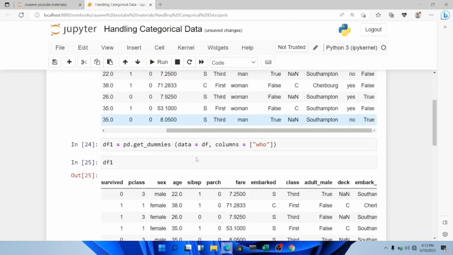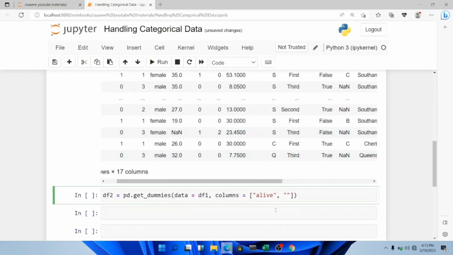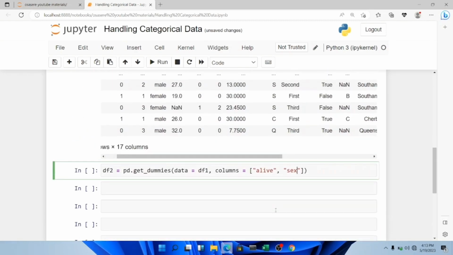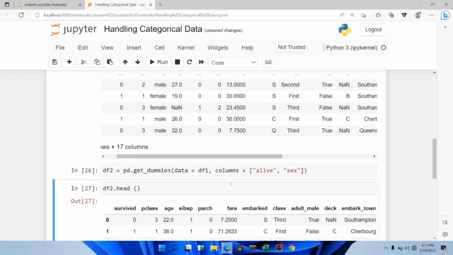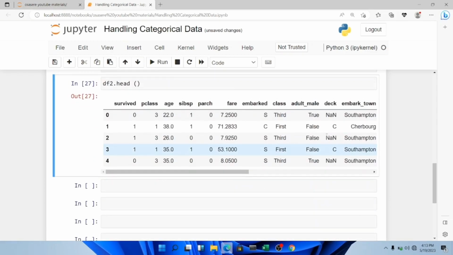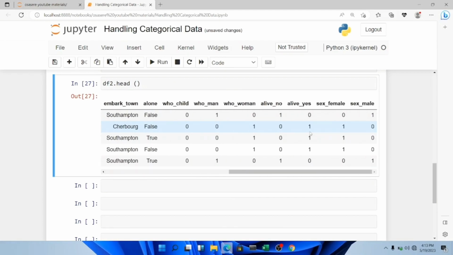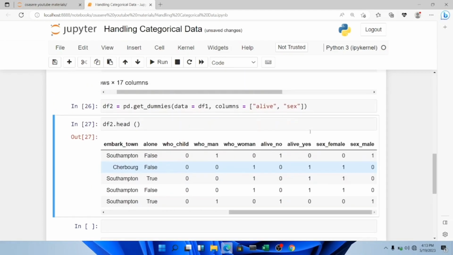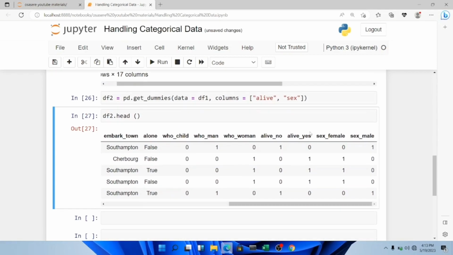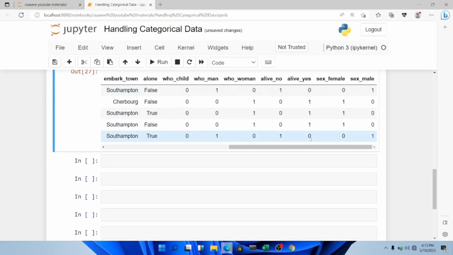I think it's the sex column. Yes, it's the sex column. Let me run this now and let me call my data frame 2. You can see here I've encoded multiple columns. So that's how you encode multiple columns using pandas get_dummies.